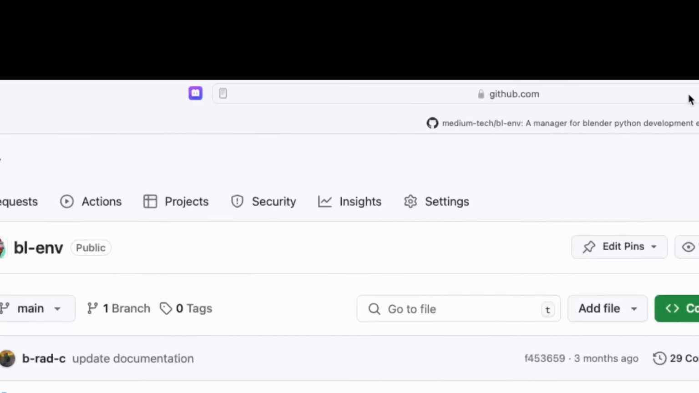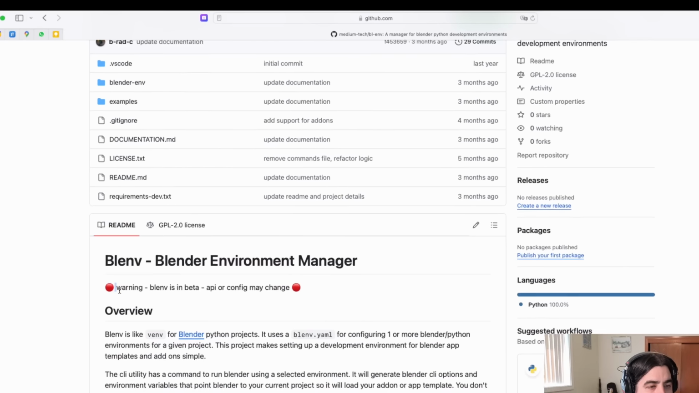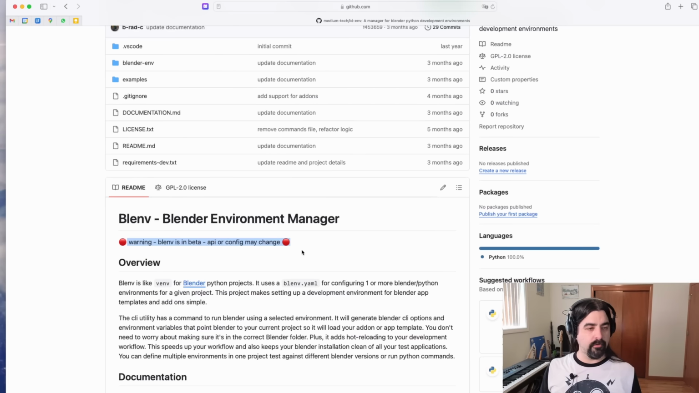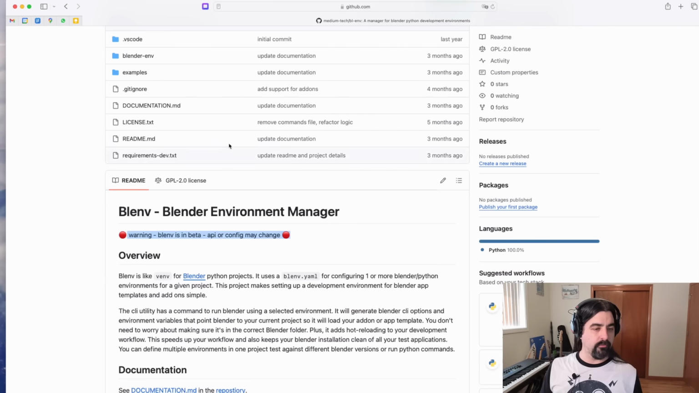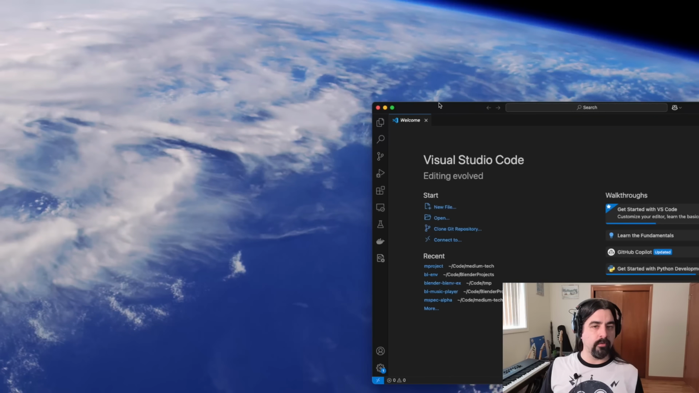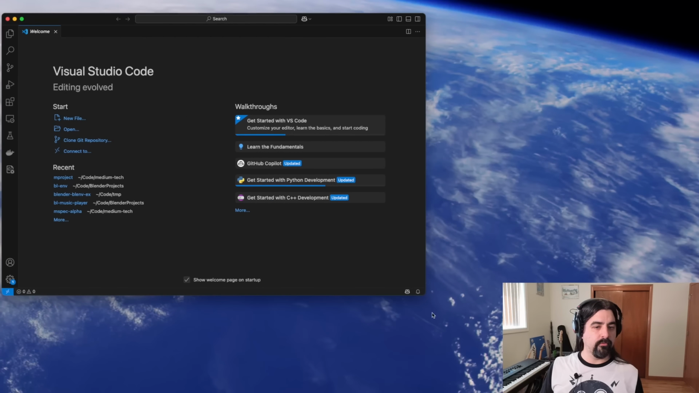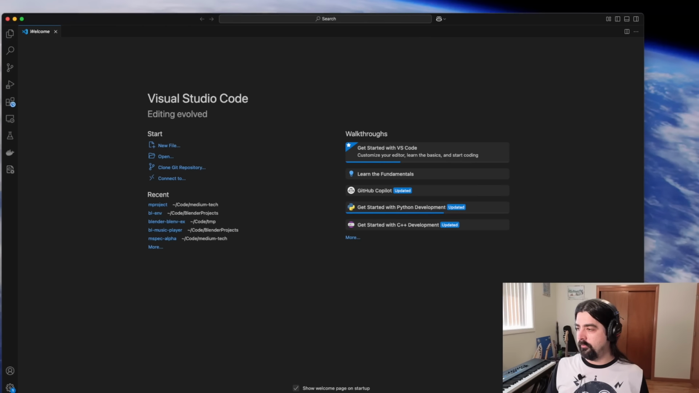This is the GitHub page. I'll show you the link right there. Right now, it is in beta, as it says here on the README. So it's possible that the configuration or CLI may change as we go through. So think about that. What I want to do right now is walk through setting up a project completely from scratch. So what would you do?